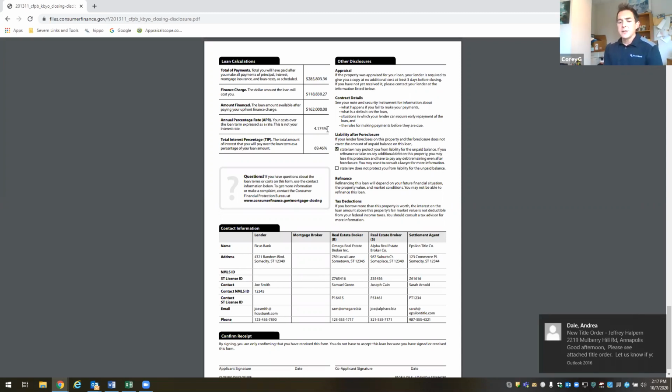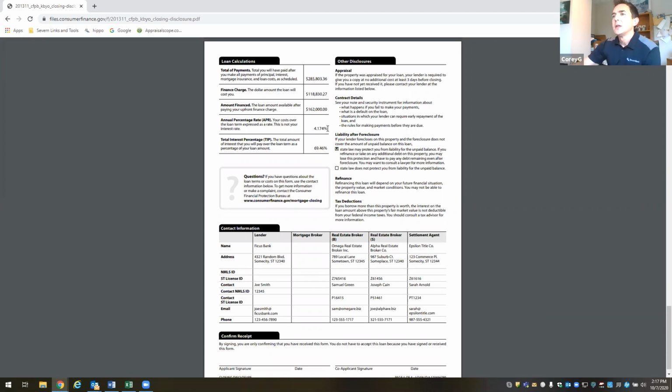So this page provides other pretty interesting calculations: total payments over the life of the loan, the finance charge, the amount financed, and then the total interest percentage, or the total amount of interest that you will pay over the loan term as a percentage of your loan amount. So 69% of the total payments will go towards the interest on this loan. And then at the bottom, you have your contact information.